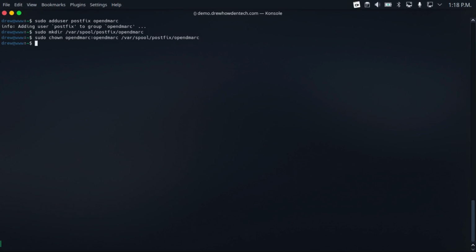And then we've got to change the permissions so that our opendmarc user can read and write it, and the opendmarc group can read it, and others have no access. To do that, do sudo chmod 750 /var/spool/postfix/opendmarc. Oh, it actually helps if you spell DMARC correctly. Okay, and now we can actually configure OpenDMARC with sudo nano /etc/opendmarc.conf.